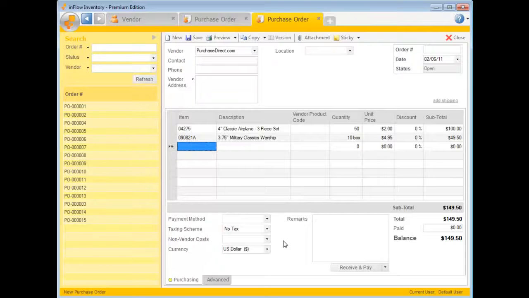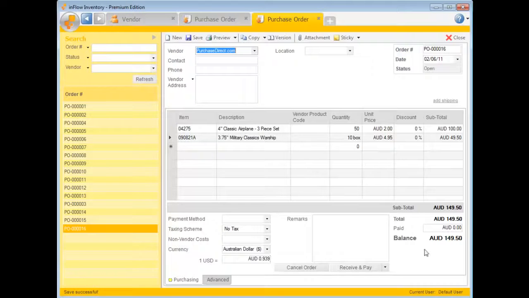Along the bottom of the purchase order, you will see options for payment method, taxing scheme, and currency, which will allow you to change the various payment-related items in the order quickly and easily. You can also change the currency of the order by choosing it from the drop-down. You will be asked for the conversion rate. Hold your mouse over any number in the order to see it converted back to your local currency.